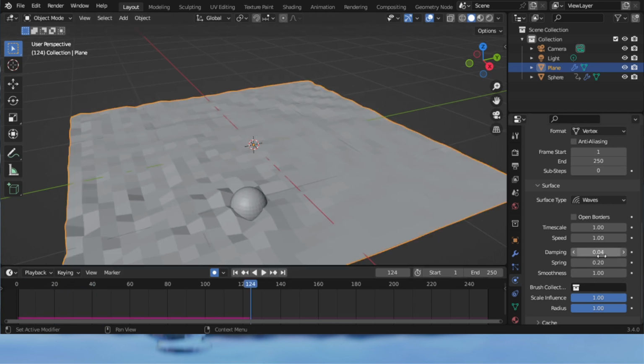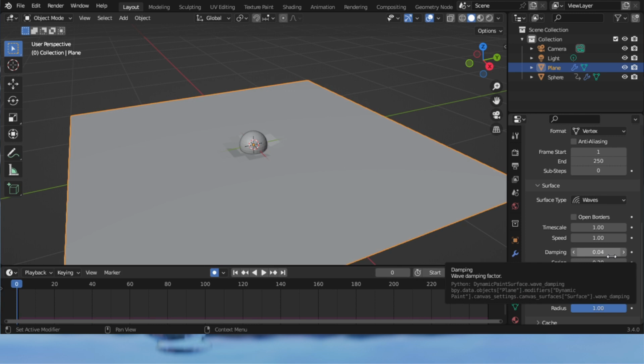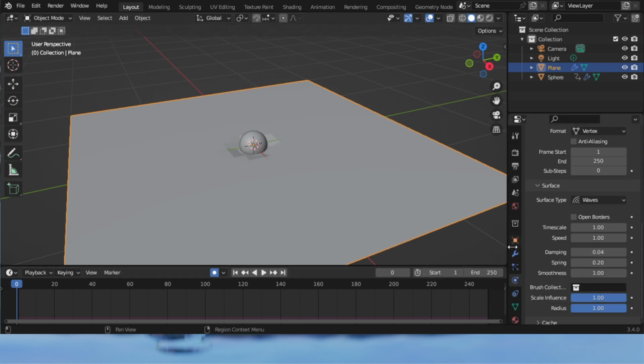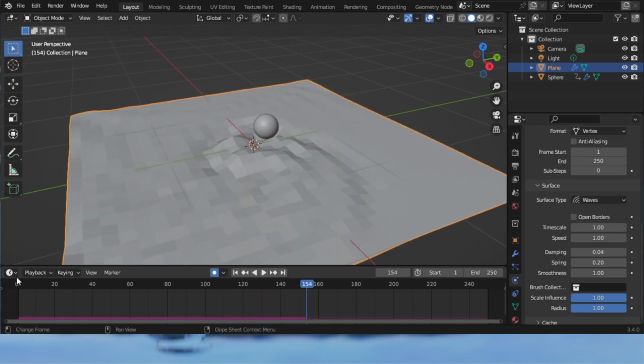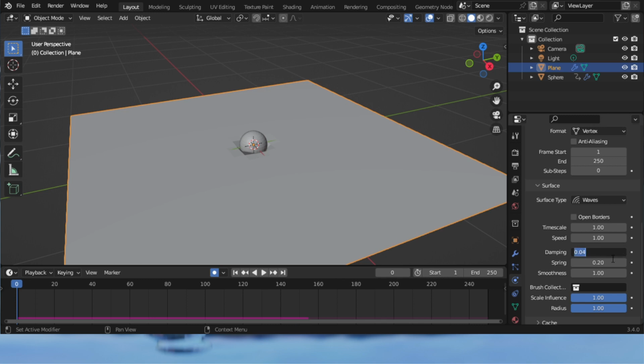So this damping basically adjusts how fast the waves disappear, and that depends on the wave strength. So you can see that the damping now is at 0.04. So if I play it, this is how it reacts. So now let me put it at a high number. Let me put it at 1.